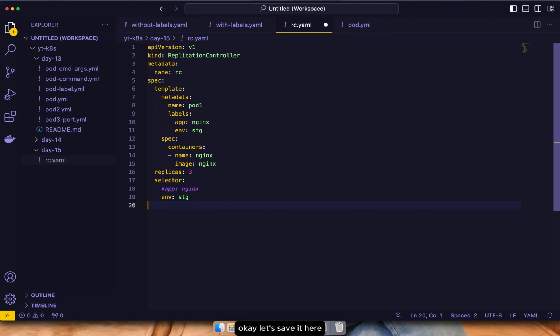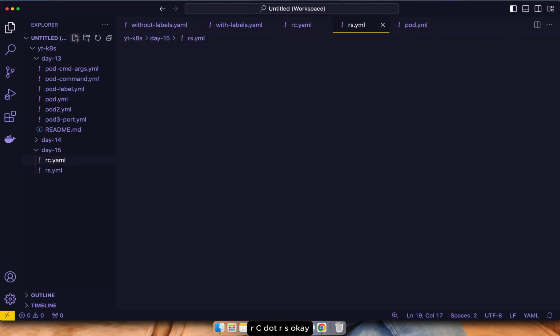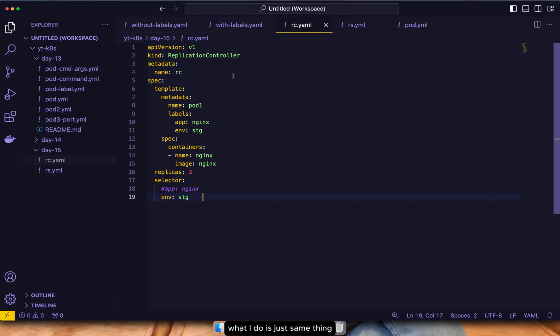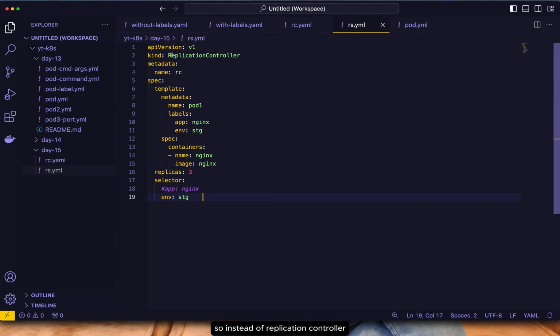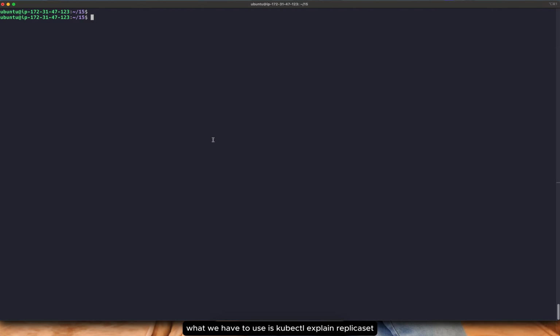Let's save it here. What I will do is create one more file, rc.rs. Same thing, I'll just copy it and paste it here. So instead of replication controller, what we have to use is kubectl explain replica set.